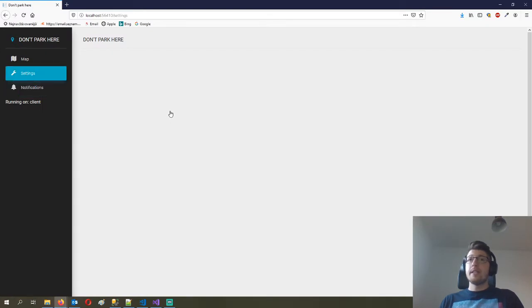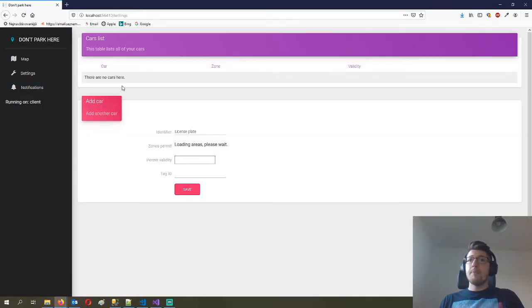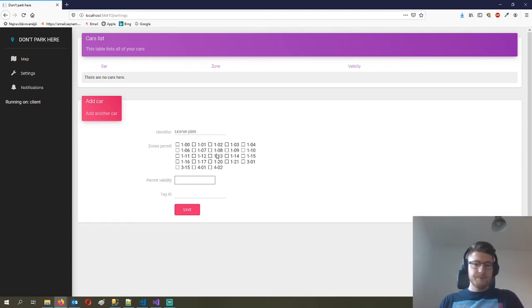And when we look at settings in the app, we're going to see, hopefully in a second, all the cars here, which is just one. And we also should see the areas once it's loaded. Alright, so the car is here, and when I open or edit the car, you see that the tag ID is set to 3865D9, which is the ID of the module. And the permit is for 114.